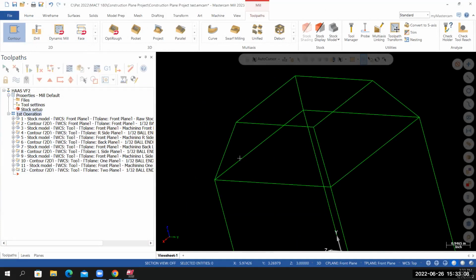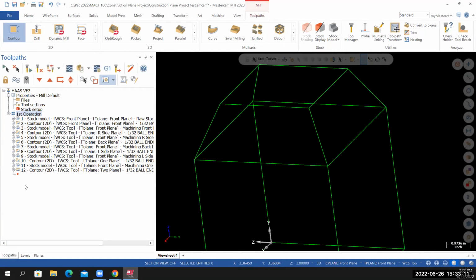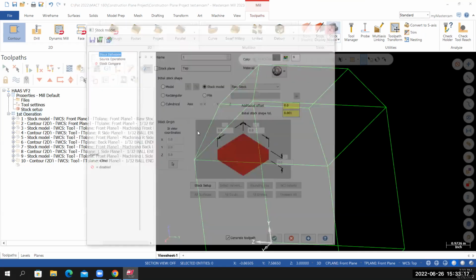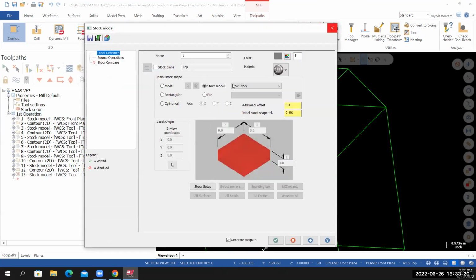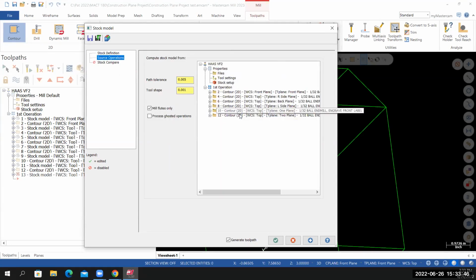I'm going to create a stock model that reflects what that toolpath has just done. I'll go to Toolpaths, Stock Model. I'll call this one Machining To Label. For the initial stock shape, set that to Machining Label 1. And I have a typo there, so I'll go back in and I'll fix that too. For the source operation, select the toolpath that we just created. I'll select OK.